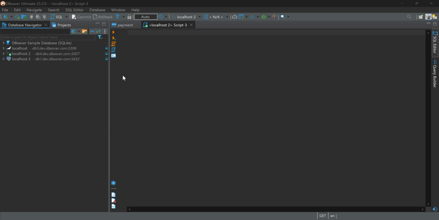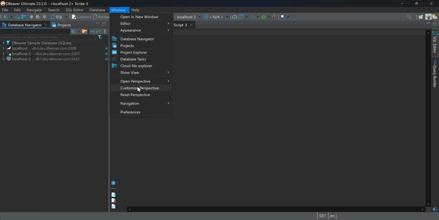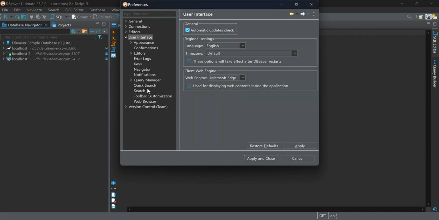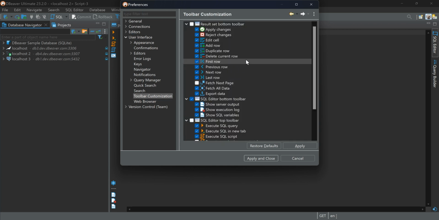Let's start with how you can customize your toolbar from the main menu. Simply select Preferences from the Window list and then open Toolbar Customization in the user interface. There are options for selecting buttons on the panes of different editors: Result Set, Bottom Toolbar, SQL Editor, Top and Bottom ones. By checking or unchecking the box next to the name of each of these items, you can add or remove all the buttons from a particular one.